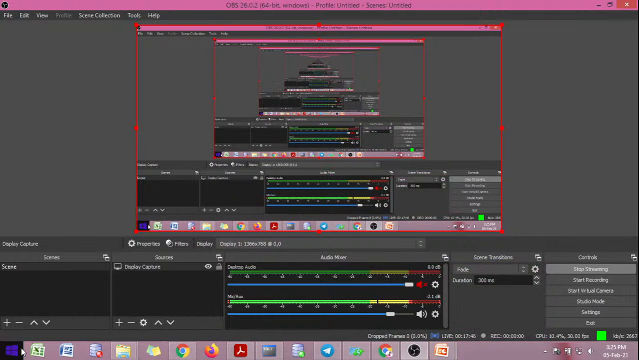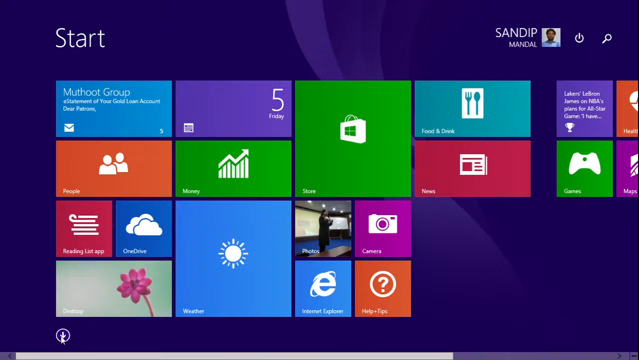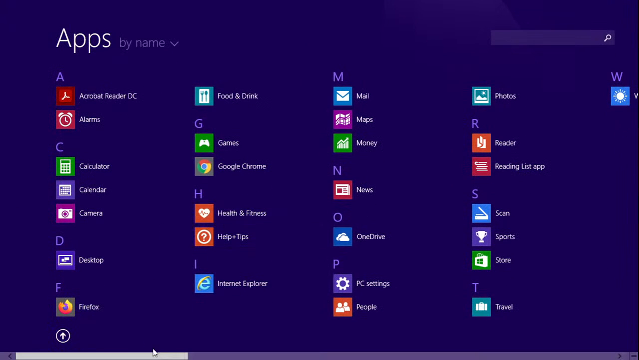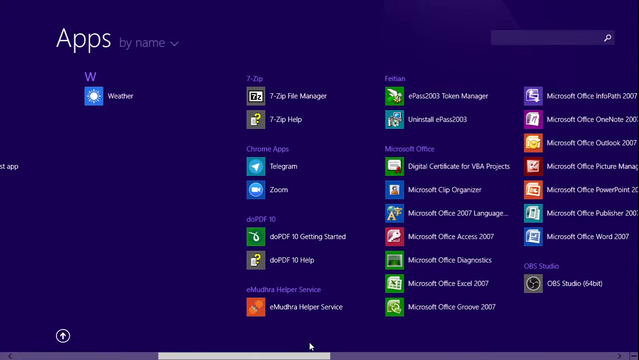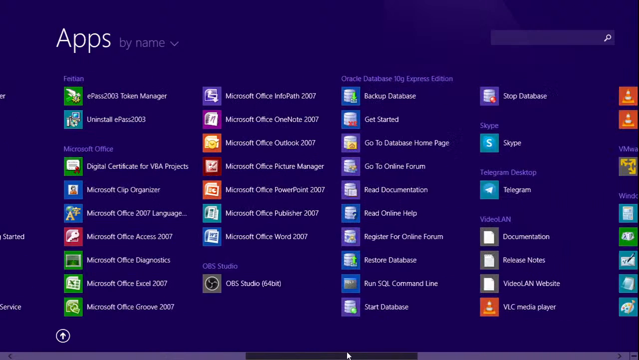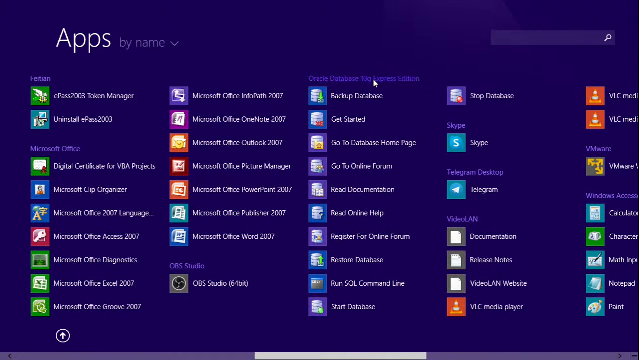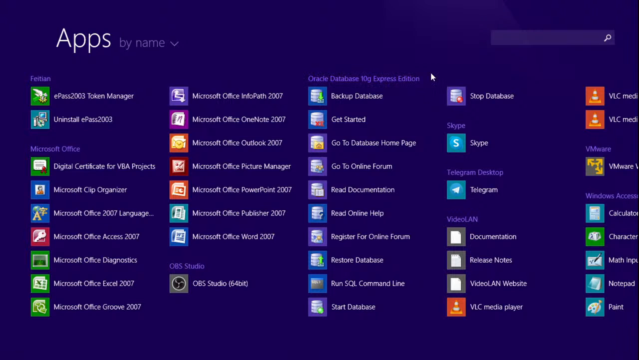So now the thing is that whenever you install Oracle, you will get one folder created in your drive, like Oracle Database 10G Express Edition. If you install Oracle from my link, okay, and if you install Oracle 11 or any other version, then it will probably create the same folder but with some other features.